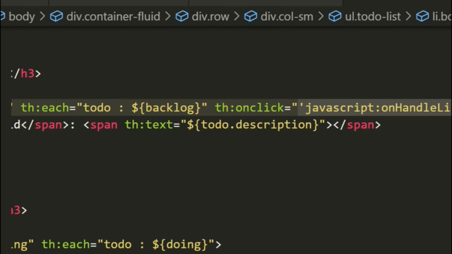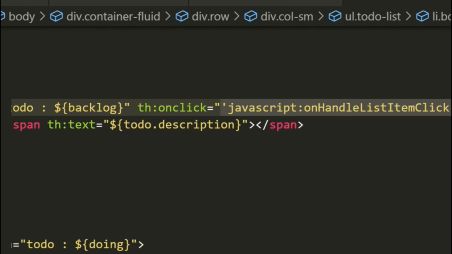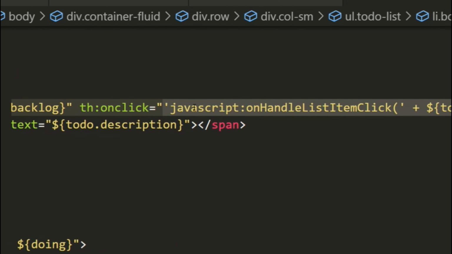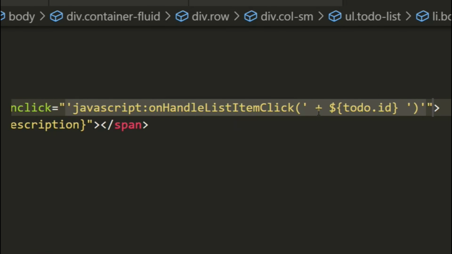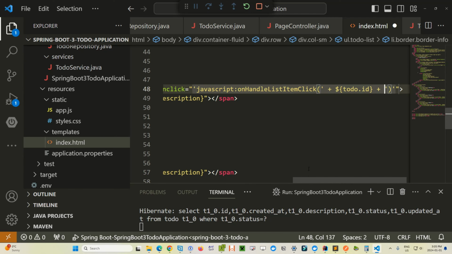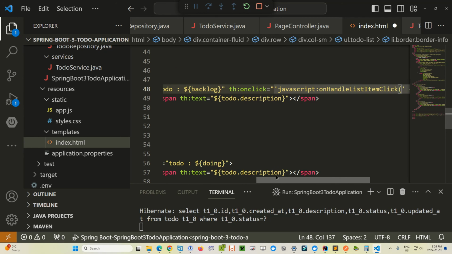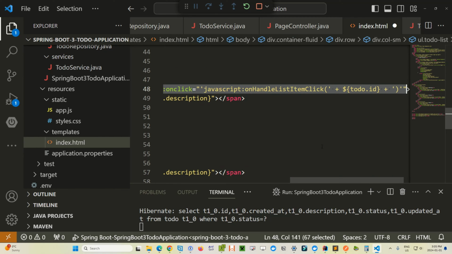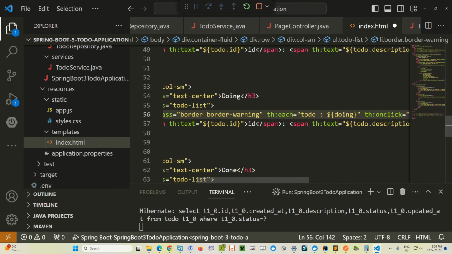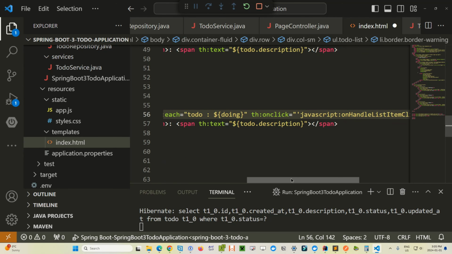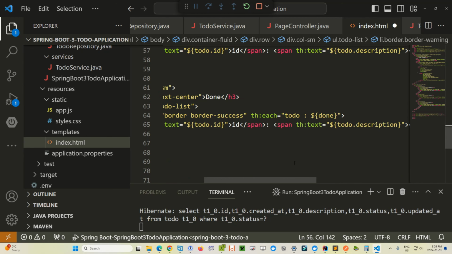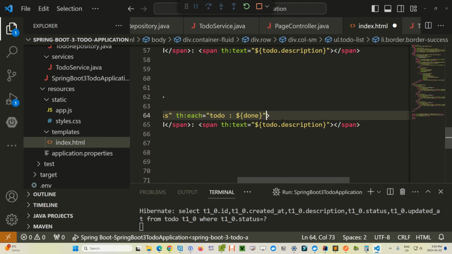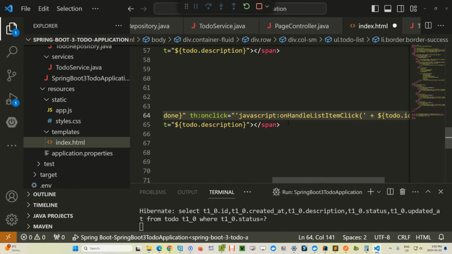So when we click on each of these list items, it will then be tied to an onClick handler, which will call the JavaScript function onHandleListItemClick, and it will pass in the to-do ID. So while that looks good, I am going to add the same click handler to the doing list iterator function. And then we can also put it on the done. So we've called this method onHandleListItemClick.